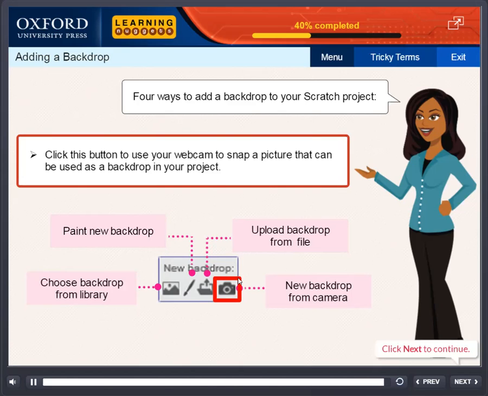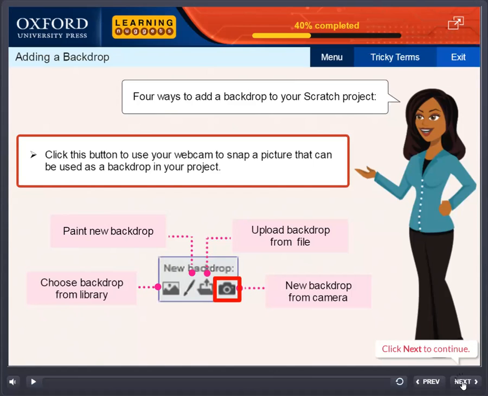Okay, let's see how we're going to do this one by one. Types of blocks.